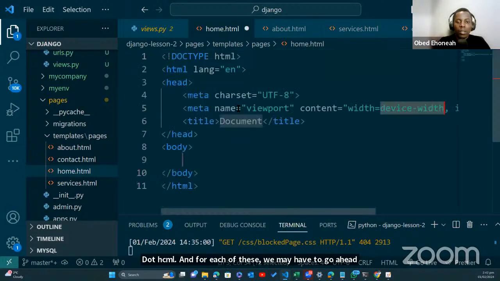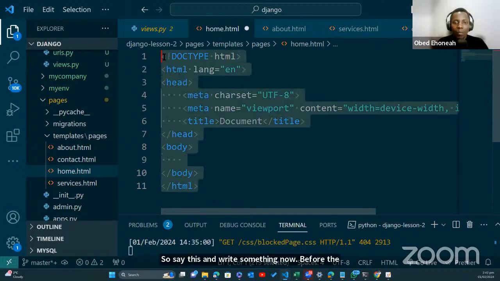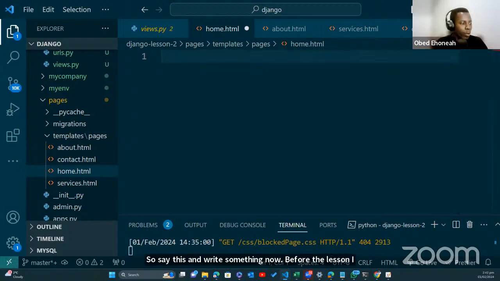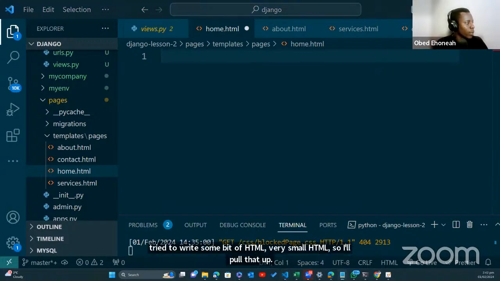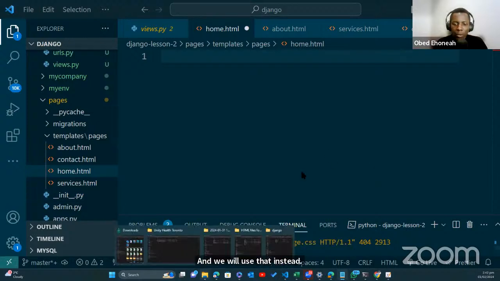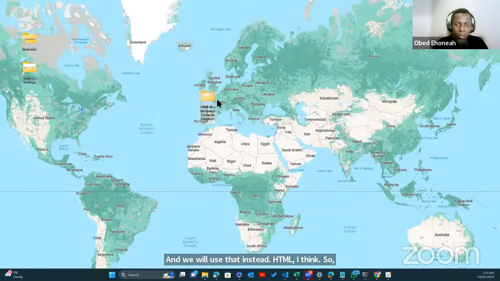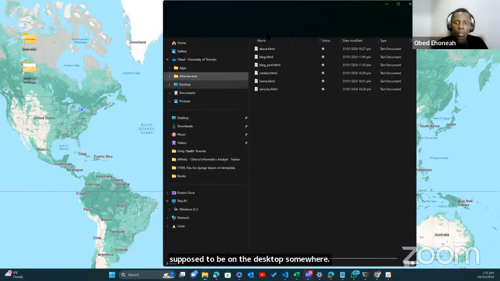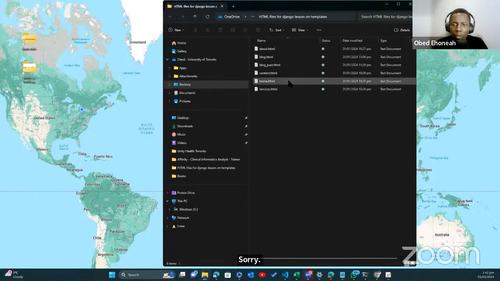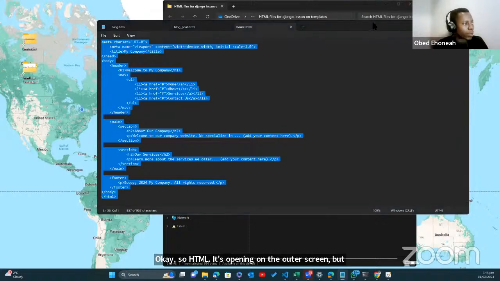Before the lesson, I tried to write some bit of HTML, very small HTML. So I'll pull that up and we will use that instead. The HTML is supposed to be on the desktop somewhere. Sorry. Yeah. Okay. So the HTML is opening on the other screen, but yeah, that's all that I'm trying to do here.